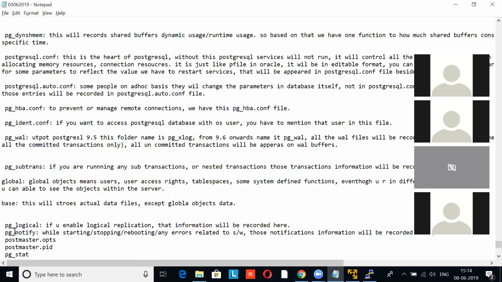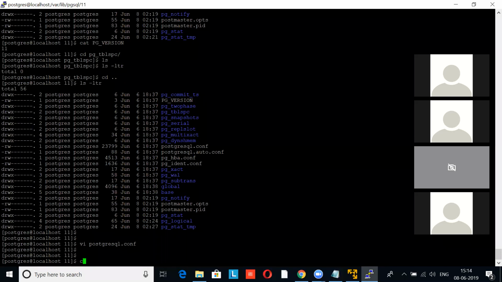If you don't have this folder, it means there is no concept of notification. So it is an alert log file? Not the alert log. Only these notifications, software related. The alert one is different; I'll tell you later. This is related to services and software only, not normal alerts. Postmaster.opts. See, it will display how you started the PostgreSQL services. This is a file.